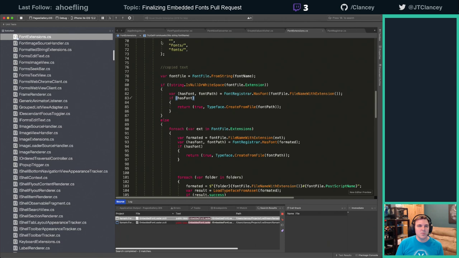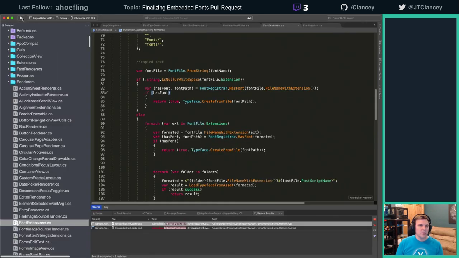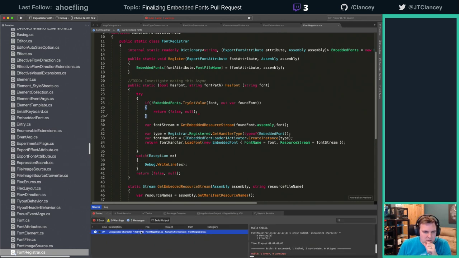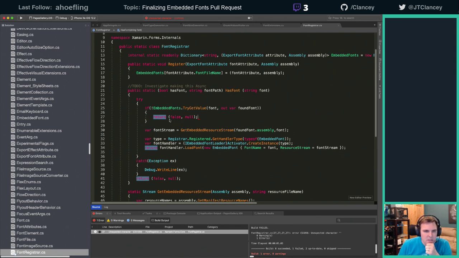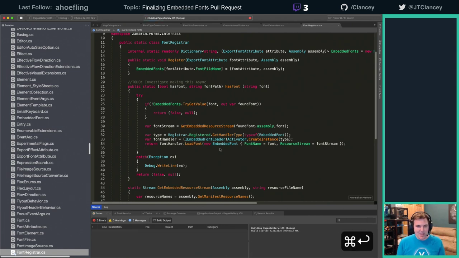Now iOS is broke. Let's just build it. If we build it, it'll tell us where it's at, so we don't have to hunt for it. All right, here we go. So, font registry, what's wrong? Unexpected character. I don't know what character it didn't like, but we'll just go with that.